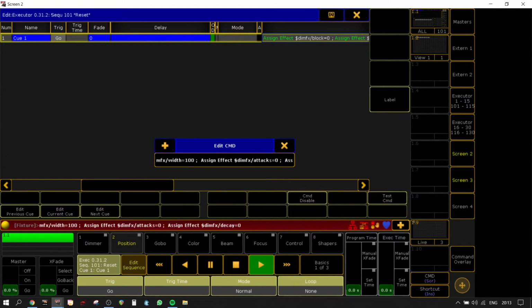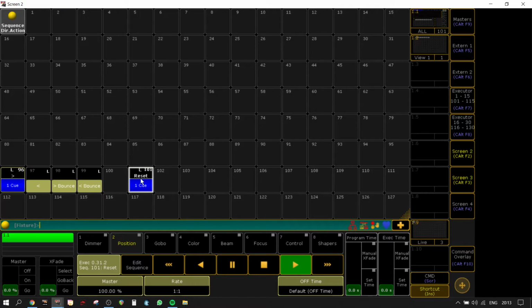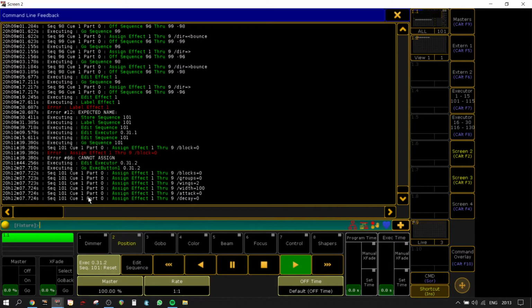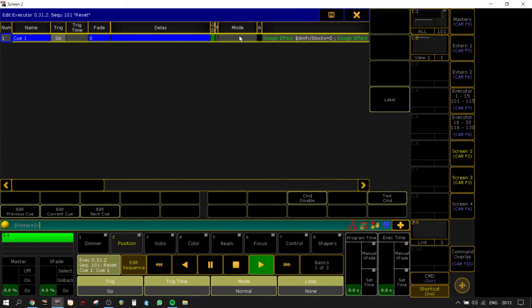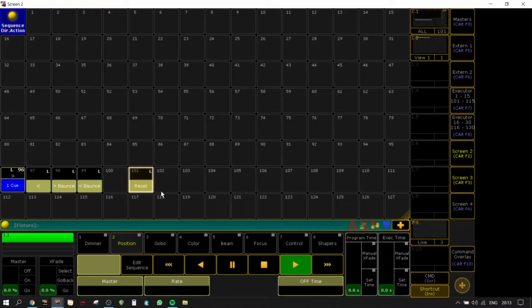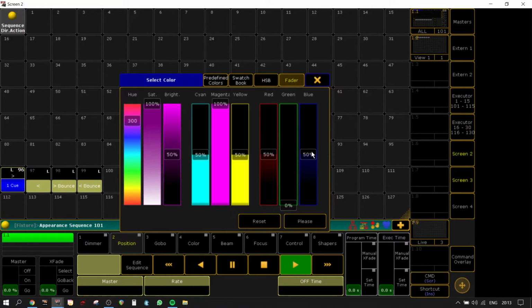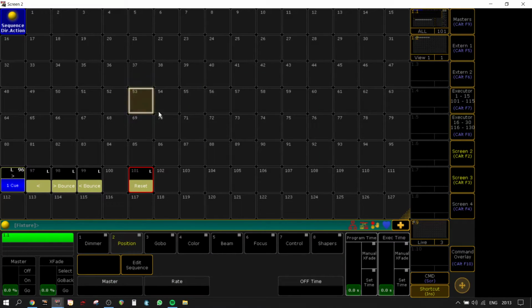Nope, that was wrong. Come on. Blocks. Needs an S. So now, no error warnings. I also put a release mode on it, so it's just never active. I color it red. Just looks a bit better.